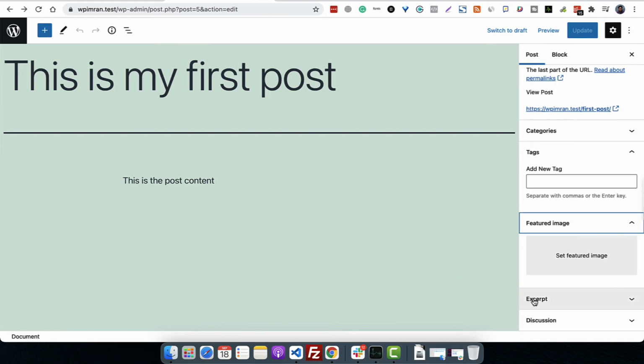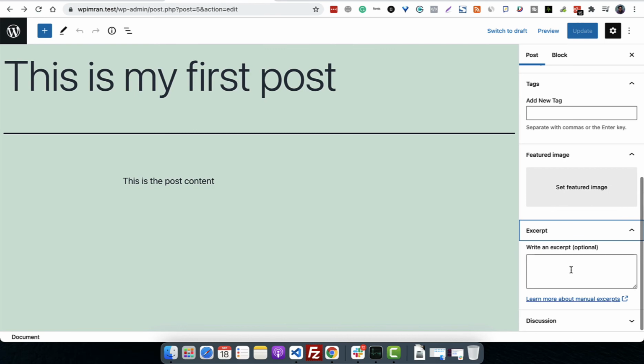Okay, so excerpt is optional. WordPress automatically generates a small description about your post, but you can write it, and it will appear whenever we're sharing the post, or maybe on the homepage if your theme supports it. I'm not going to talk about that, because that's a deeper topic which we'll cover in a separate video.